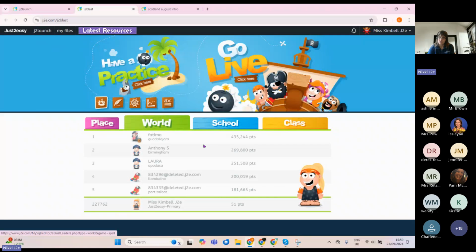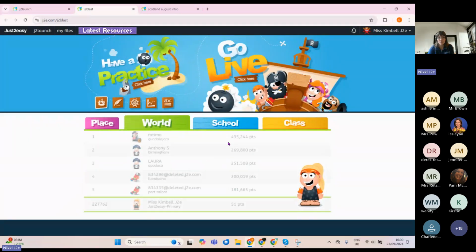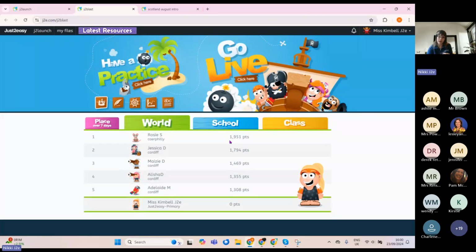And then the world leaderboard. So if you compare that to the school one where I've got 272, and then we've got children with 400,000 points. These children must play it all the time. But you can see there, it's a big motivator for the students to go and sort of engage with this games-based learning. And then you've got the have a practice area.